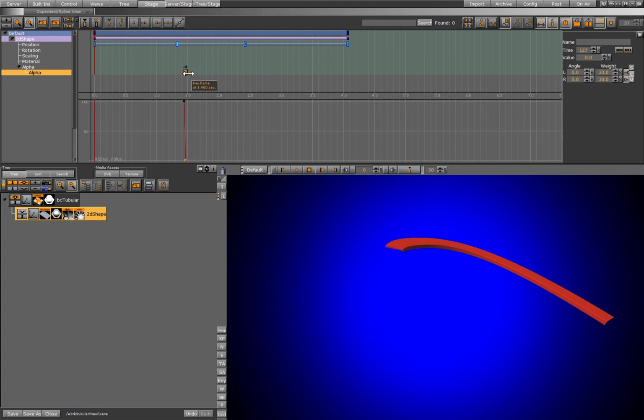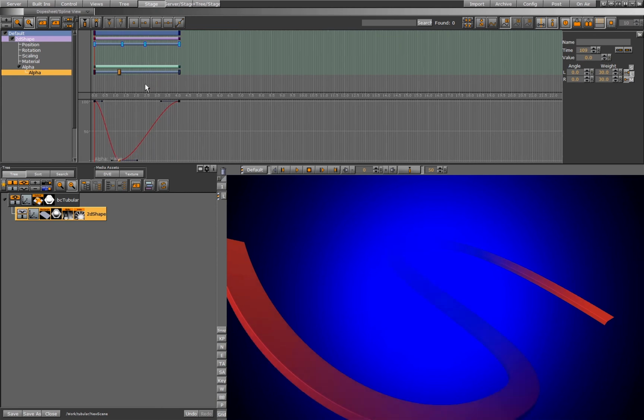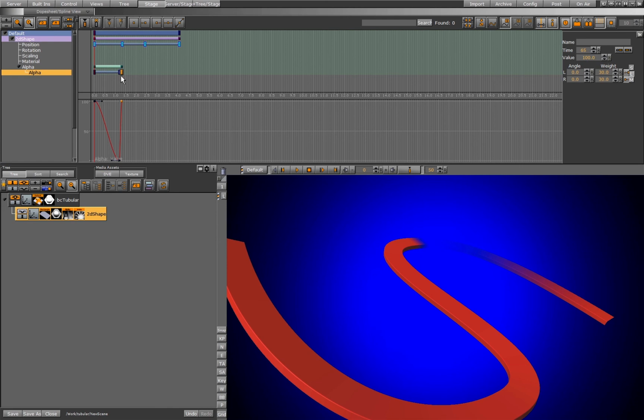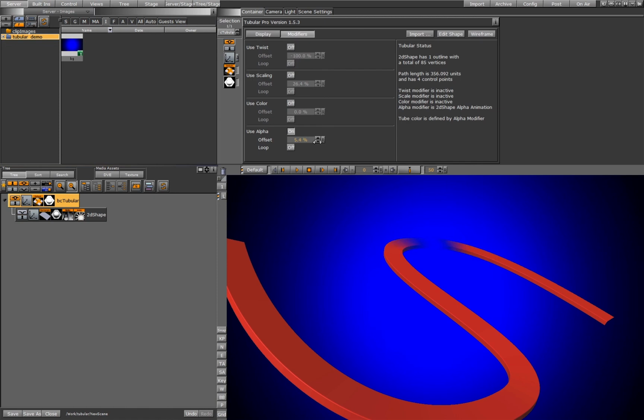We can move the keyframes to control the amount of gradient we have. Let's add another keyframe to the end of our channel and set its value to 100. Our shape gradually fades out and then in again. We can also create a gap in our shape by moving the three keyframes we have created closer together. We can change the offset value of the alpha modifier to move the gap along the shape and position it where we want. The offset property can also be animated in all of our modifiers.